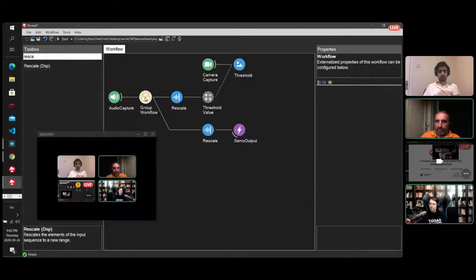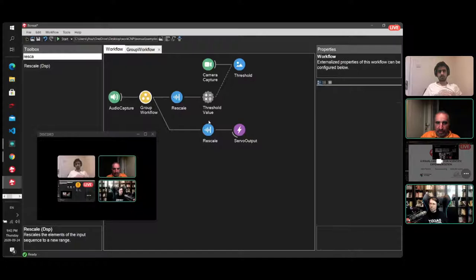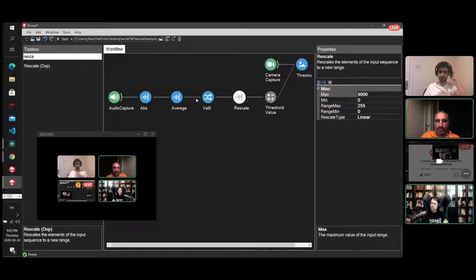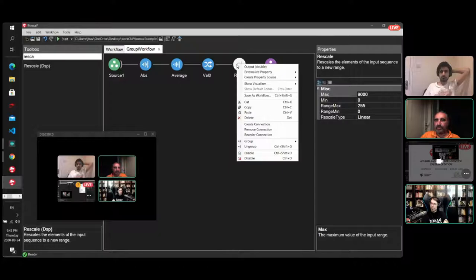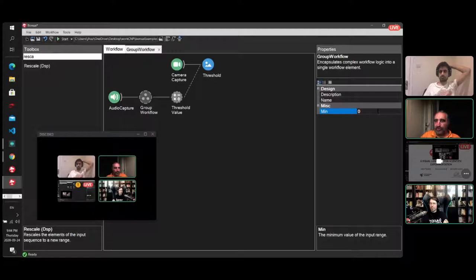And then this one doesn't have the... this is bad. So imagine that I'm going to delete something here, just to make it easier to explain. So there's a rescale node that has properties in here, right? But we could have more properties, and I don't want to see all of this. So I can group this, and then I can externalize some of these properties, but not all. The ones that I want to show, right? For instance, minimum. And then in here you only have the minimum available. And then I can also give it a name. So this is one of the ways, right, Gonçalo?